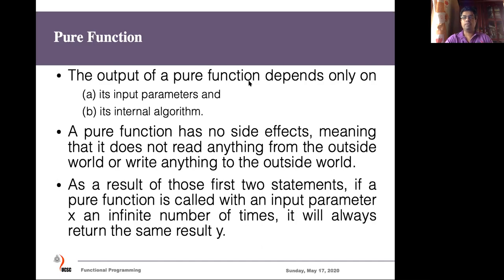So if you want to build a pure function in programming applications, we need to divide our problem into a small set of what we call pure functions. So there are different types of functions we will learn. The basic building block of functional programming is the pure function.